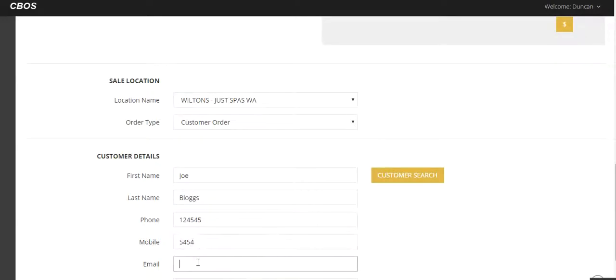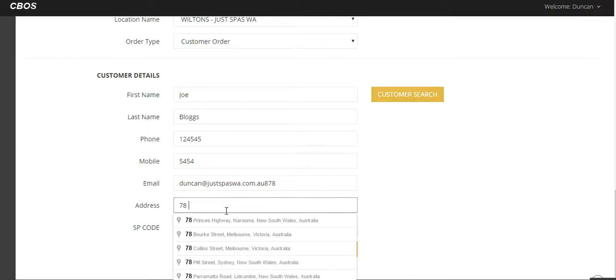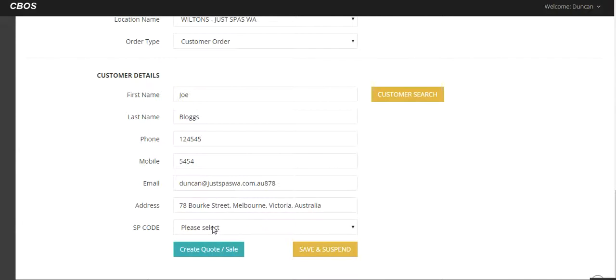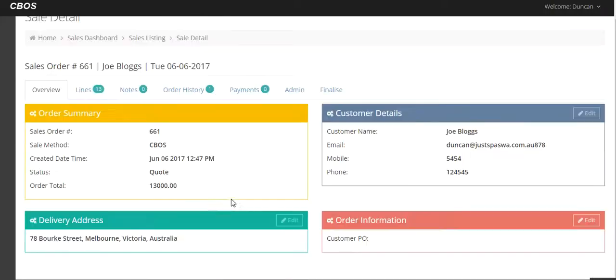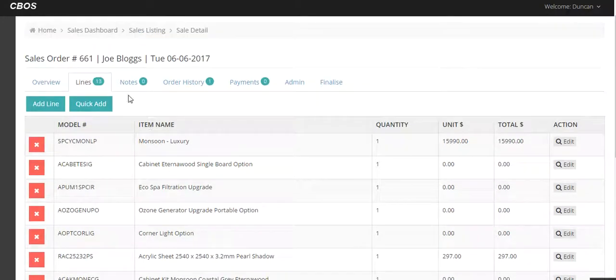We're going to put in his mobile, we're going to put in his email address. We're going to add his address, so let's say he lives at 78 Burke Street, Melbourne. It is right in the centre. So SPA potential, at this stage you've already sold the SPA, so we're creating a sale or quote. So now this is the overview of the sale. We've got all the lines that we've just discussed, so it's a quick review there.